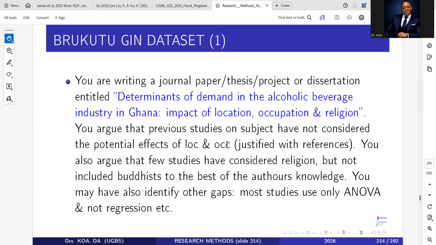So you would have made some arguments about previous studies on the subject, and you would have said that the previous studies didn't consider the effect of location and occupation. You justify it with references. You may even argue that few studies have considered religion, but they have not included Buddhists to the best of your knowledge. You may have identified other gaps. For example, most studies use ANOVA or correlation, they don't use regression.